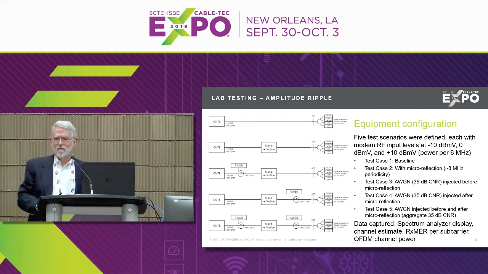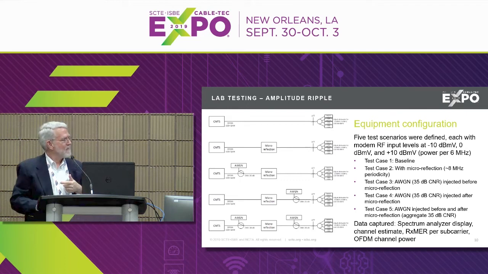So we set up this configuration at CableLabs, and there are 5 main test configurations, and for each test configuration, there are 3 input levels to the test equipment and the cable modems: minus 10 dBmV, 0 dBmV, and plus 10 dBmV. And then as you look at the test configurations for all these scenarios, we had the reference setup where we just varied the input signal to the test setup. Then we created a microreflection and did the same thing, 3 input levels with the microreflection.